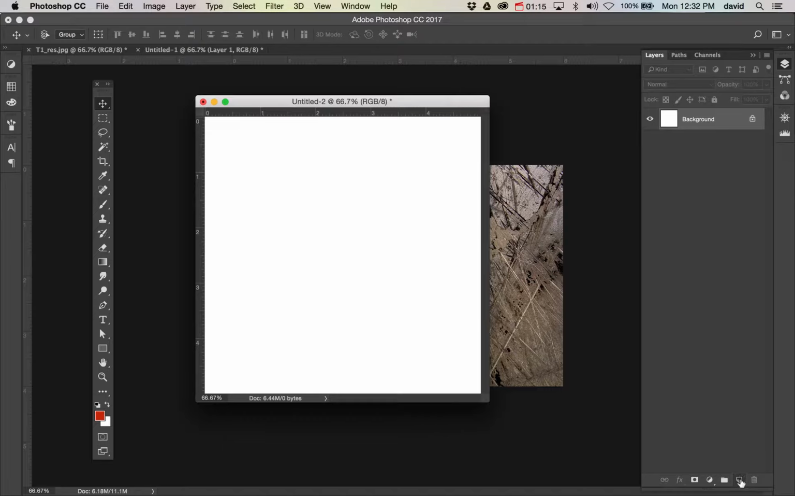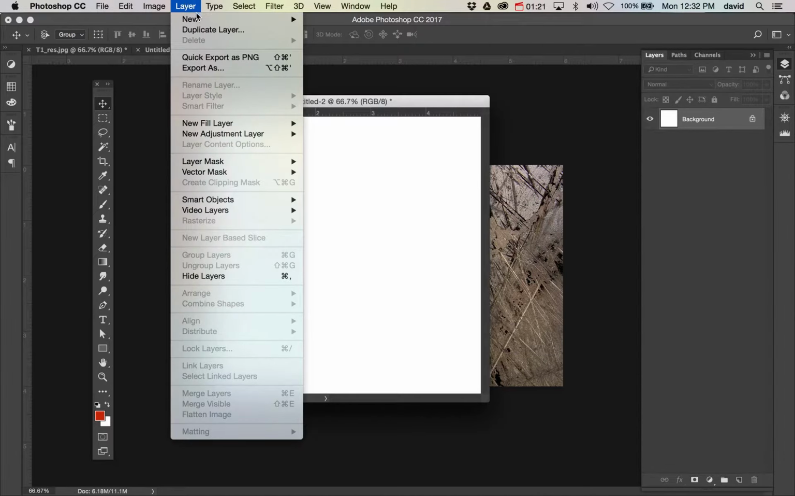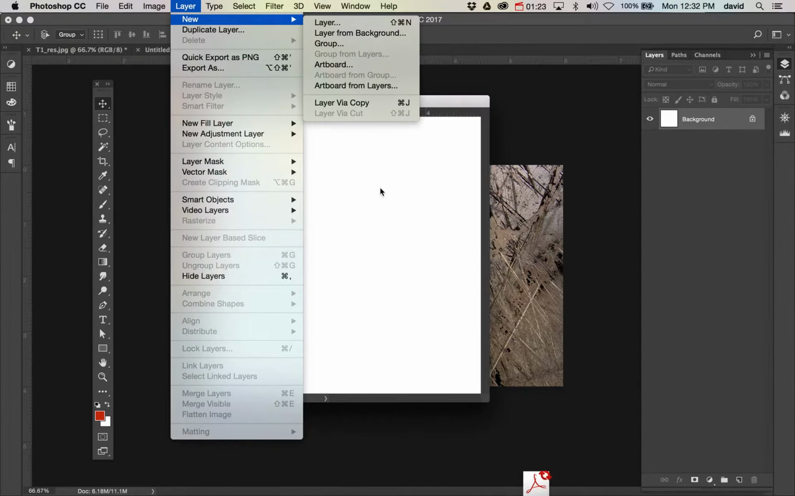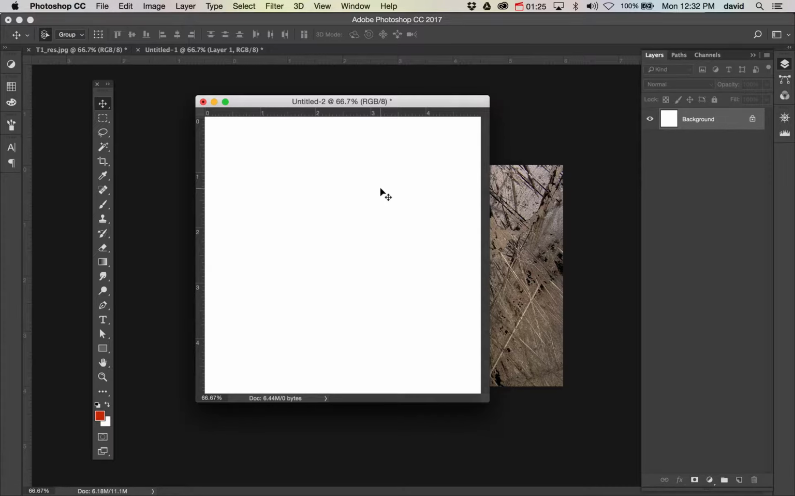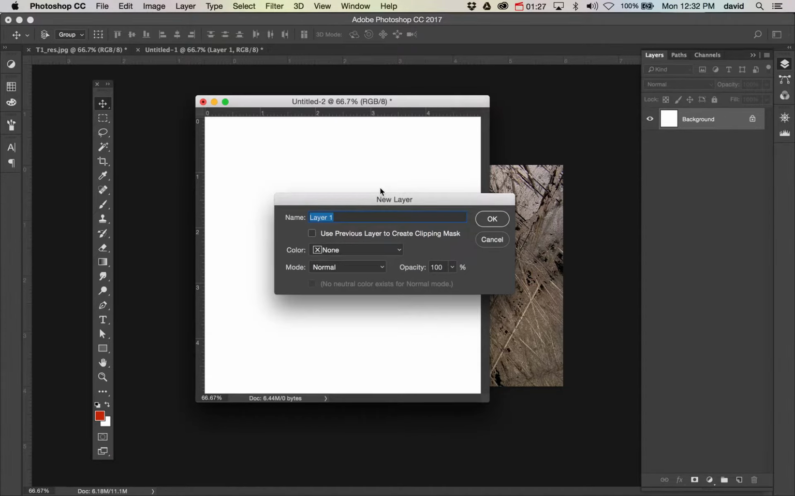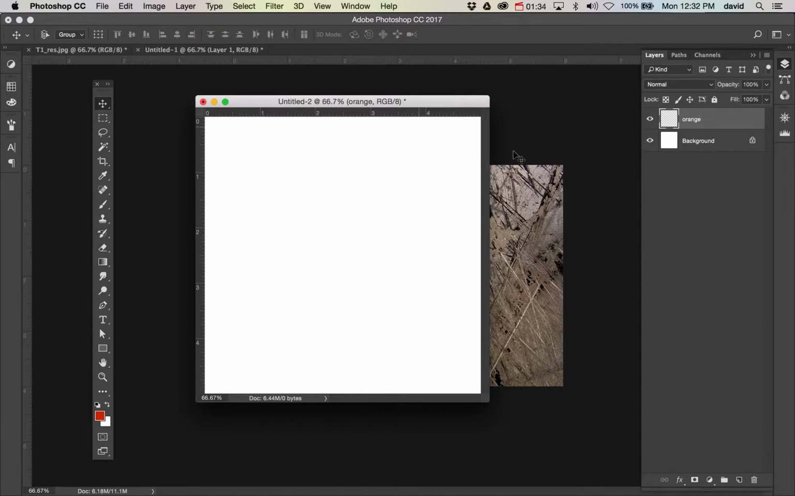So this little button down here says create new layer. There's also lots of ways you can create new layers. So that's one of them. You could also go up to Layer, New, Layer. You could also do Command Shift N, and you're going to call this orange. And now it's blank. And so there's a couple things that I want to point out here.